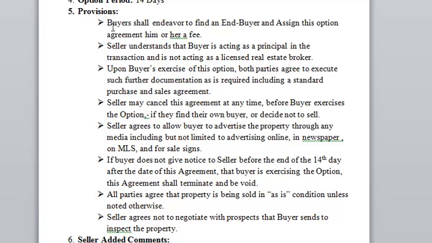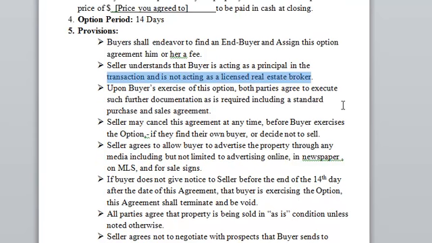Alright, so here's some provisions here. Buyer shall endeavor to find an end buyer and assign this option agreement to him or her for a fee. Seller understands that buyer is acting as a principal in the transaction, not acting as a licensed real estate broker, because if you don't have a real estate license, then you don't want to be making a commission off of this property. Make sure you have an equitable interest in the property to have the legal rights to sell it.